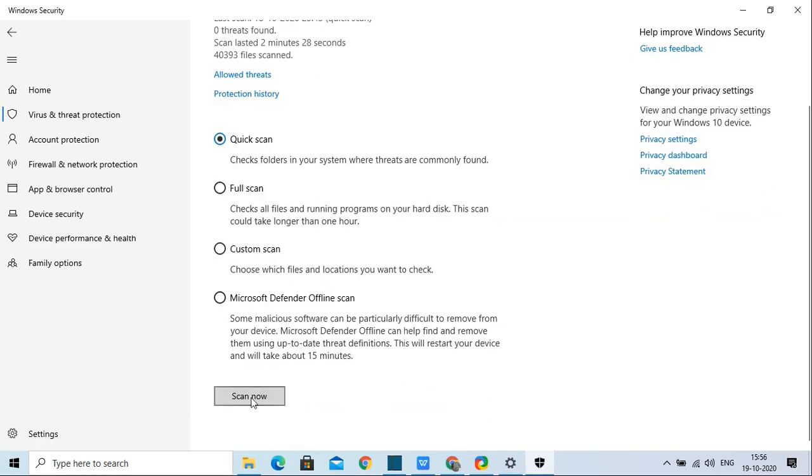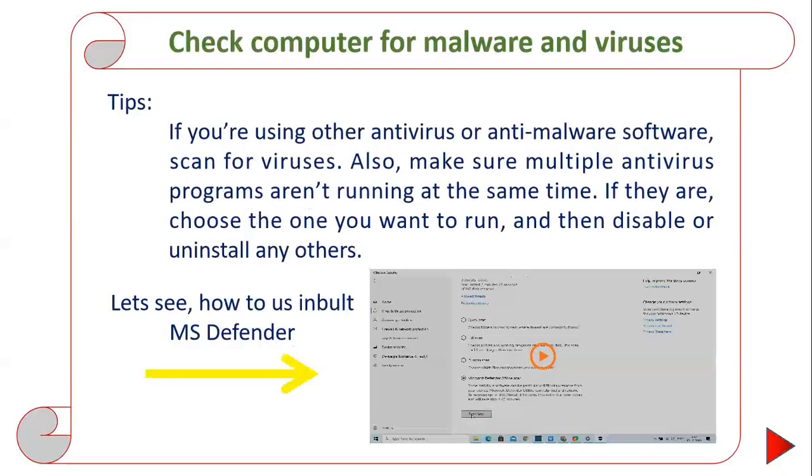So this will do a very quick scan overview. For a detailed scan, select Microsoft Defender Offline Scan and click on Scan Now. So it will take around 15 to 30 minutes, so let it run fully. It might ask you for a restart, and then remove all the malware and viruses that are present in your system. So make sure that you run this Microsoft Defender Offline Scan once every fortnight.